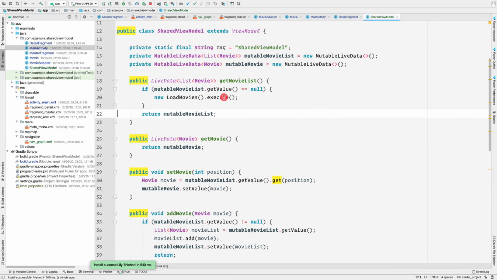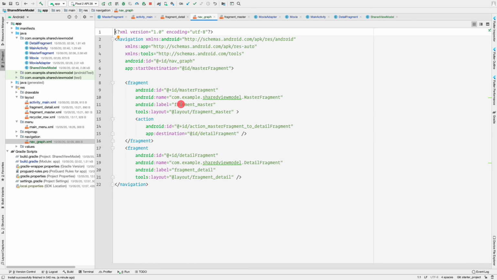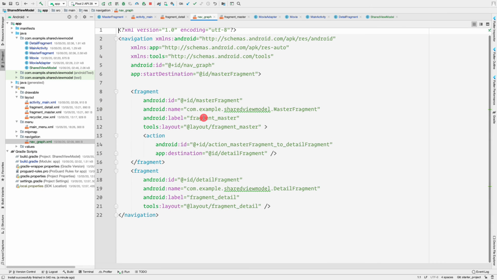So let's go back to our application and let's open this navgraph.xml file here. And here let me switch to the XML view here. And here for the master fragment, we can simply provide a label here, and let's call it master like this. And for the detail fragment, we can provide in the label like this, that is detail. So this would fix the labels for the master and detail fragment, but we also want to have a back button in the app bar, that is for the detail fragment. So let's do that also.